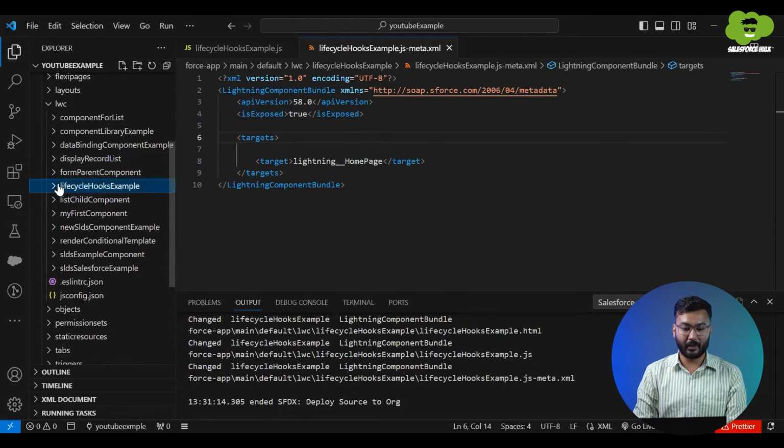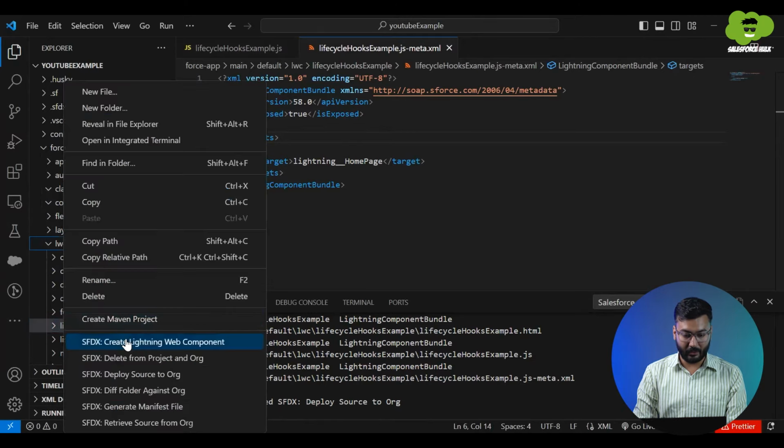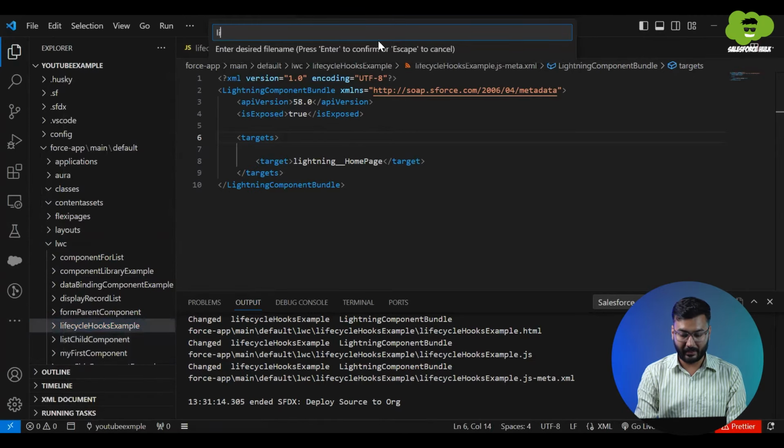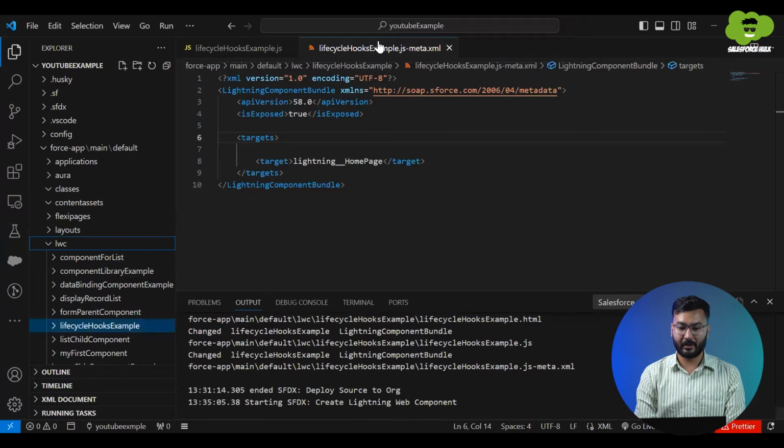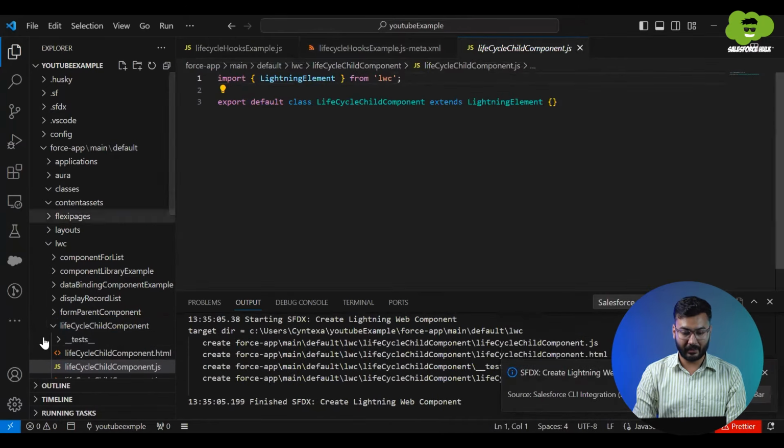Okay. So what I'll do, I'll just create a new component and I'll name it lifecycle child component. Okay, this is a child component.